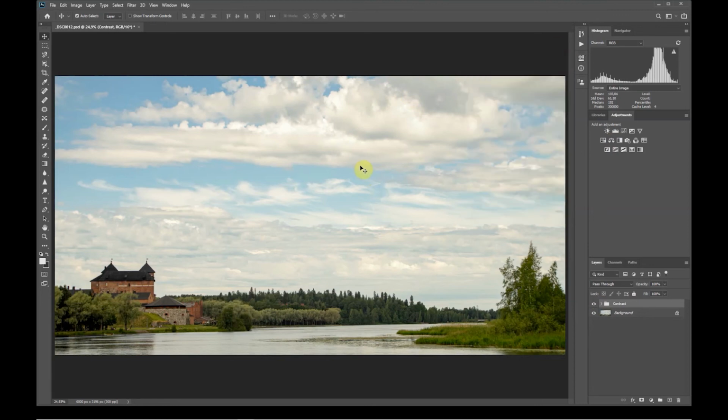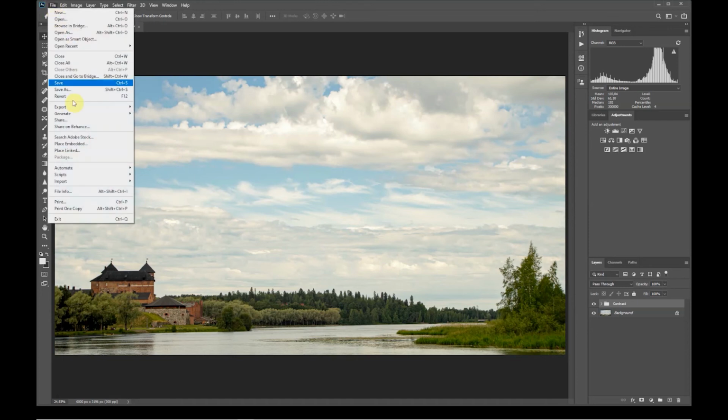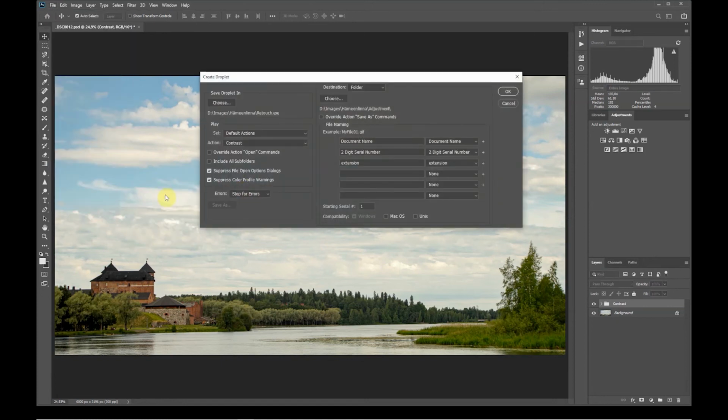Okay, so the next thing we're going to do is create a droplet from this action. In order to create a droplet, we're going to do that from the menu in Photoshop. You can also do this in Bridge as well. So we go to File, Automate, and then Create Droplet.